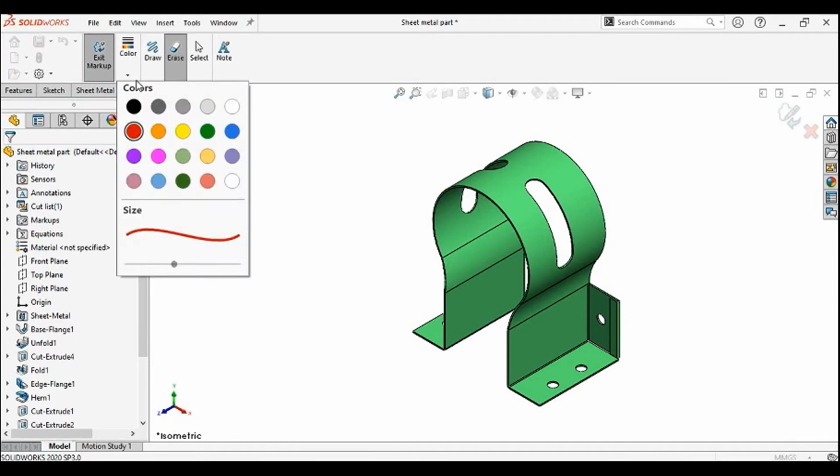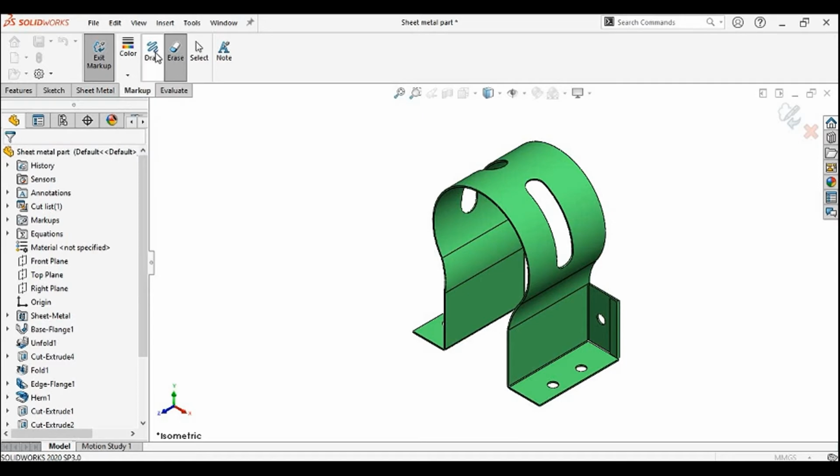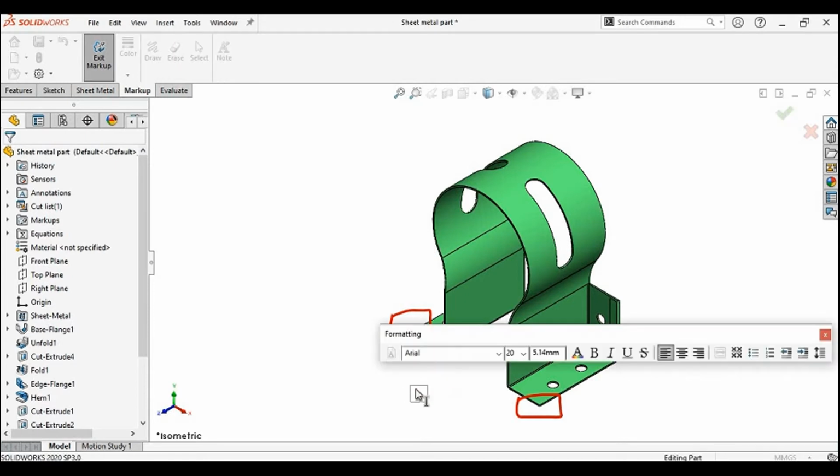You can change the color and thickness of the brush, and also you can draw markup over the part. Here I have drawn some corners, you can see, and also you can put notes. I will write a note as break the corners.